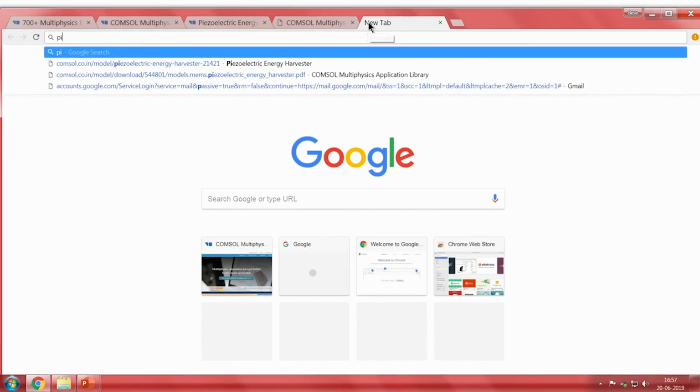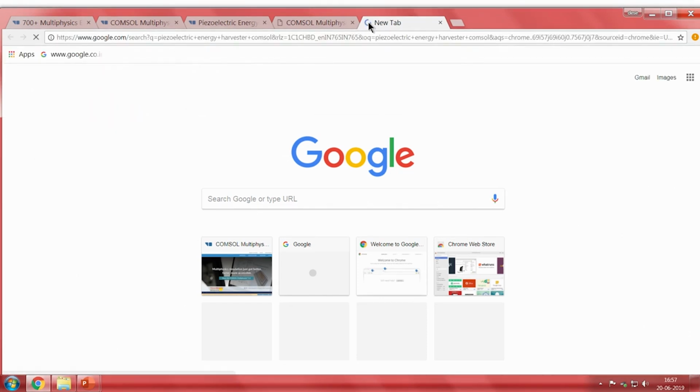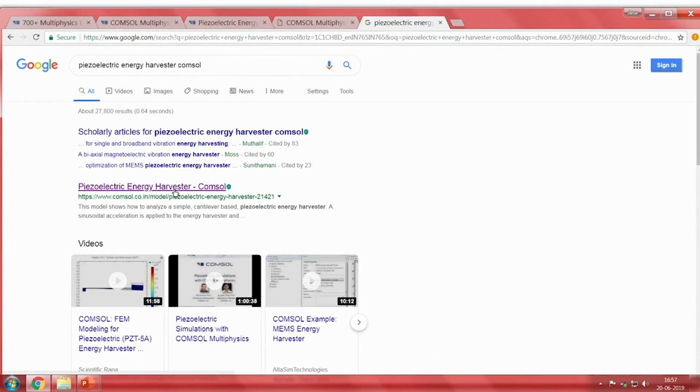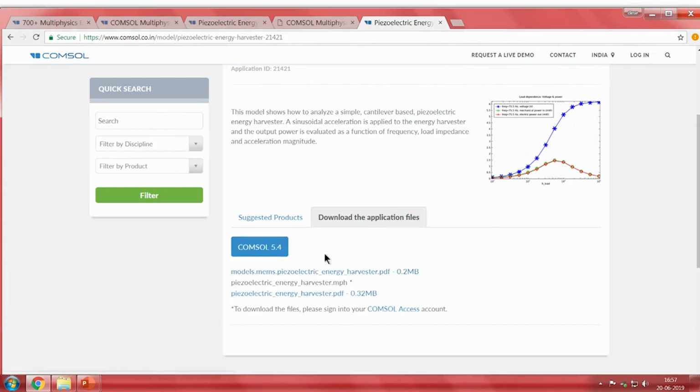For example, you can search for piezoelectric energy harvester COMSOL, and you will be directed to that particular model. You can see the first link that opens is the piezoelectric energy harvester, and you can download the application file, the model file, and you can start working on that particular project. The good part of these models which are already available is that you don't need to work from scratch. You can take this model, change the geometry, and you can get the results.